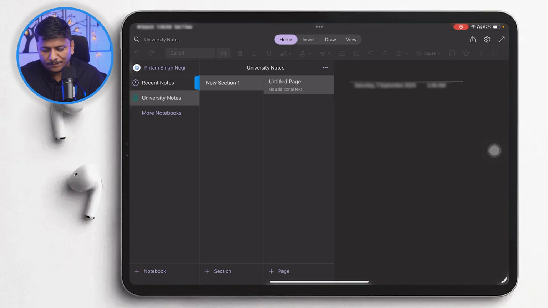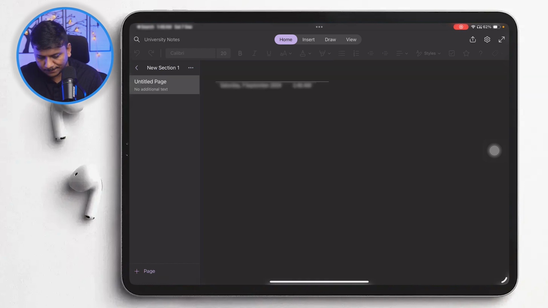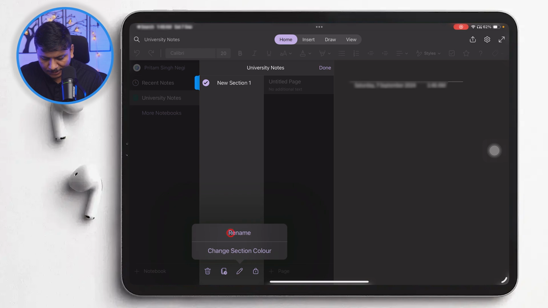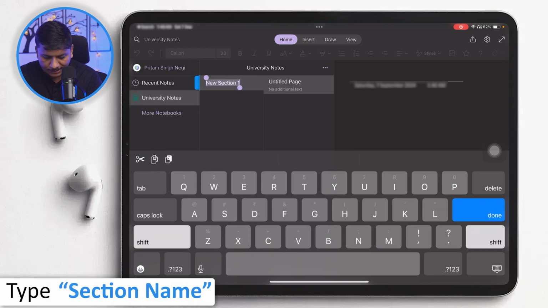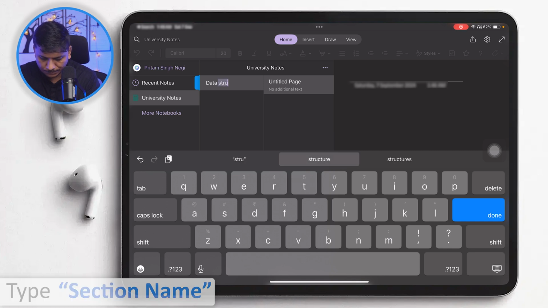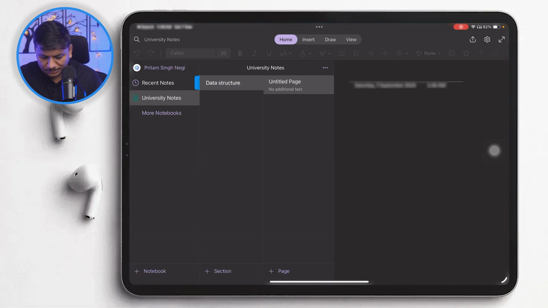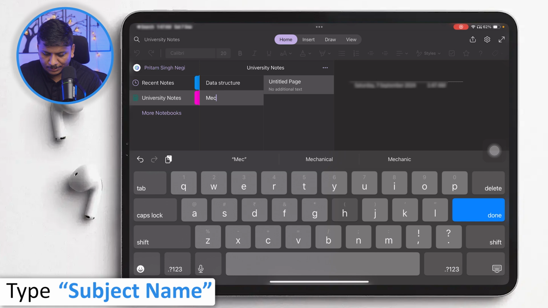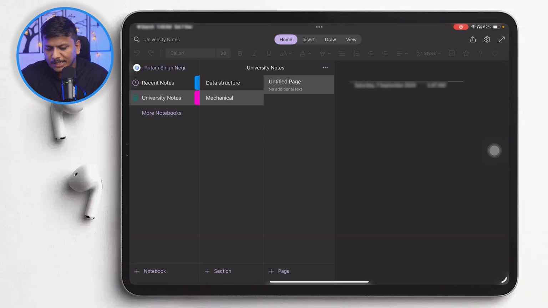Now here we can create a different section. For example, first section, I'm gonna quickly edit it and rename it, and let's say it is data structure, and then I'm gonna click on done. And then here again, if I tap on section, I will in this way be able to create a new section. So here I'm gonna give another subject name, which is mechanical. And in this way, guys, we will be able to create different sections.